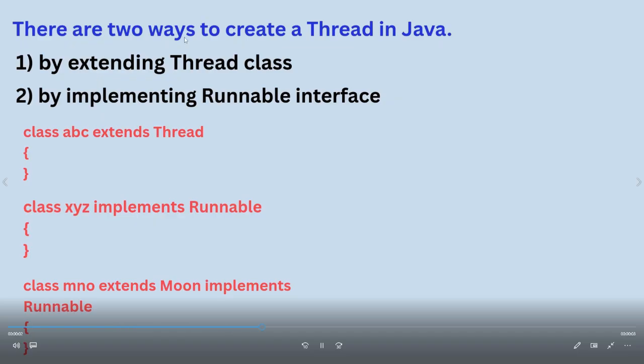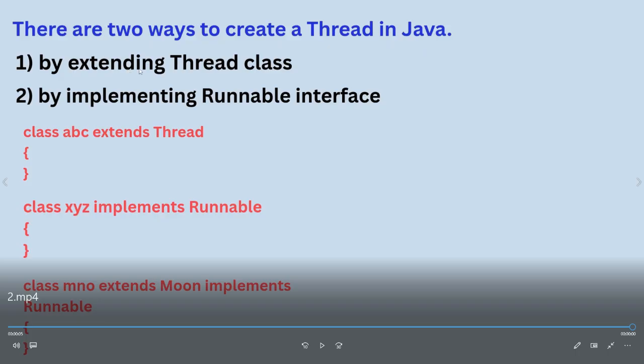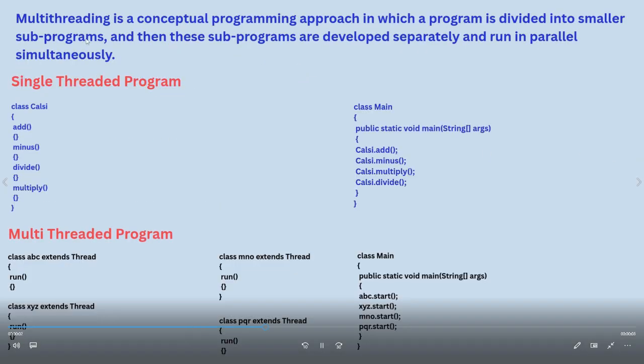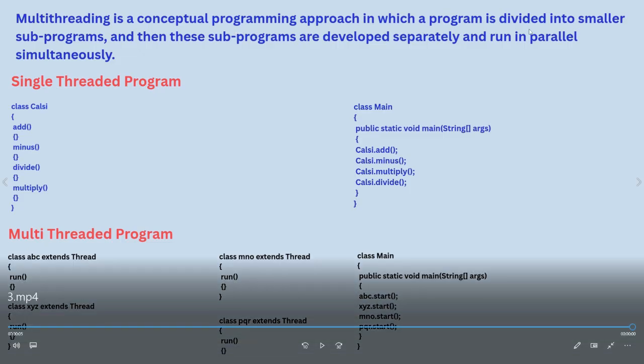Next, I already told you there are two ways to create a thread in Java, by extending the Thread class, which I have shown you. I think you have understood how to write extends Thread and how it runs. And multi-threading is a conceptual programming approach in which a program is divided into smaller sub-programs, and then these sub-programs are developed separately and run in parallel simultaneously. Here is a single thread program.